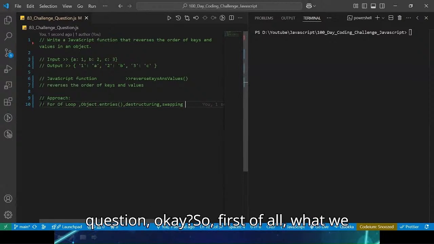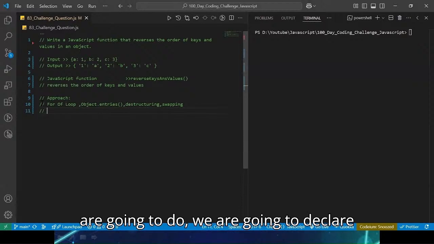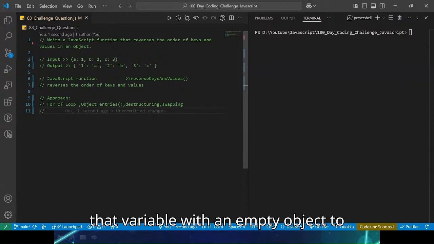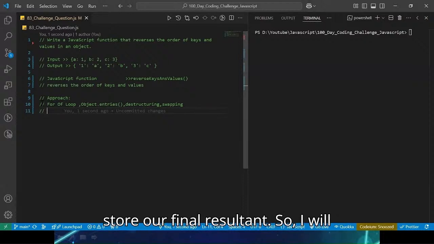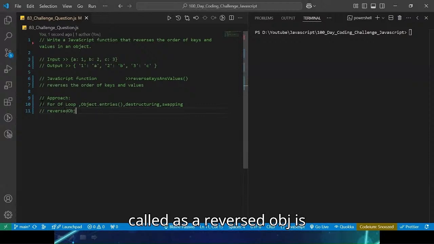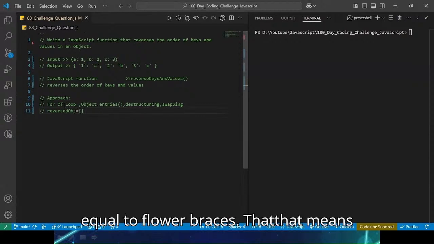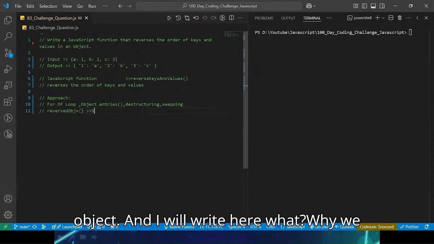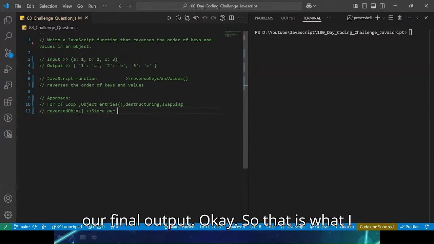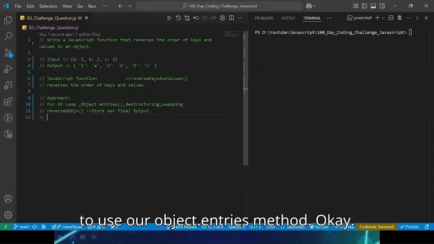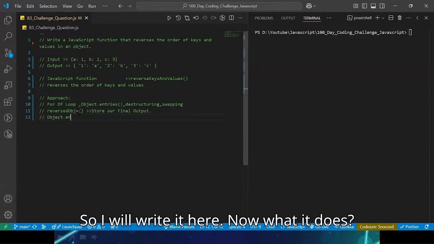So all these 4 we are going to use to solve this particular question. First of all, we are going to declare a variable and initialize it with an empty object to store our final result. So I will declare a variable called reversedObj is equal to curly braces, that is nothing but initializing with an empty object. Why are we doing this? Because we want to store our final output. Now after this, we are going to use our Object.entries method.